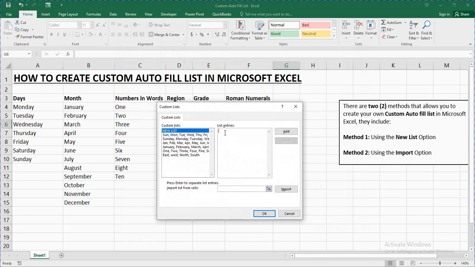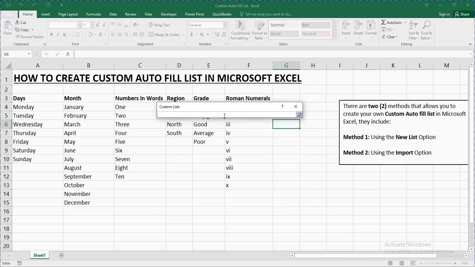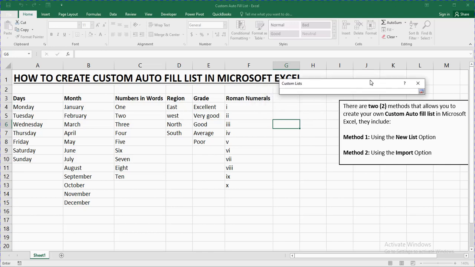Now instead of typing out the list like I did before, like 1, 2, 3 and the likes, I don't need to type it, because I've just taught us how you can use the new list option. This time around, I'm just going to use the import option. This is the import option. So I'll click on this place and I'll highlight the portion that I want to use. I'll move this one, left click and drag to move this one.